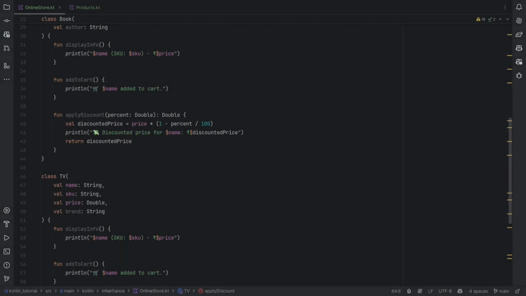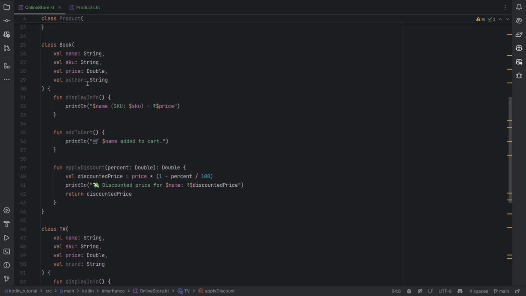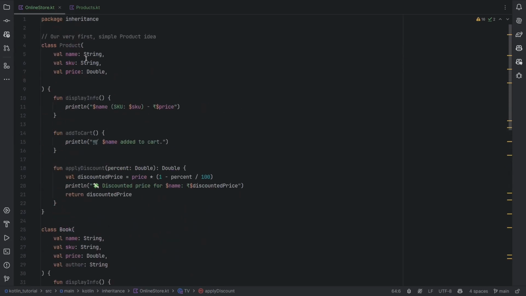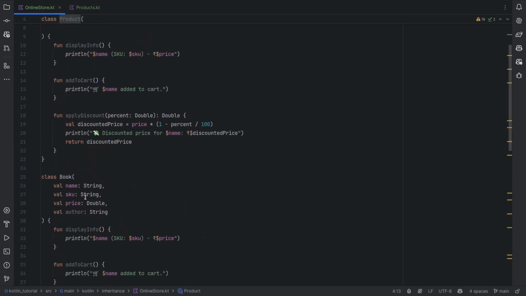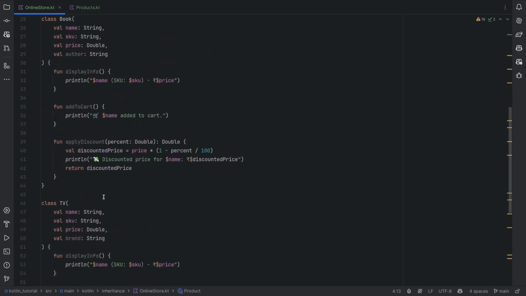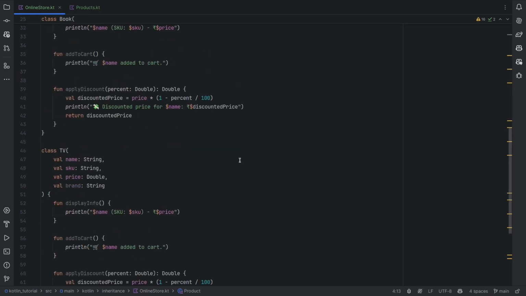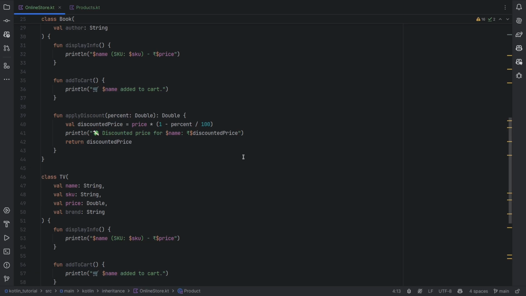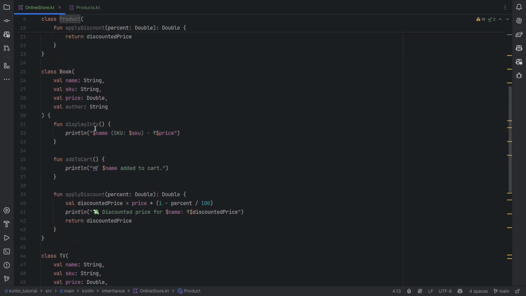So the important thing here is to realize that there is a relationship between book and the product class. There is a class called product, there is a class called book, and there is a class called TV. The relationship is that book is a product, and similarly, TV is a product. So this is what we call inheritance. Since a book is a product, we can say that book inherits from product.